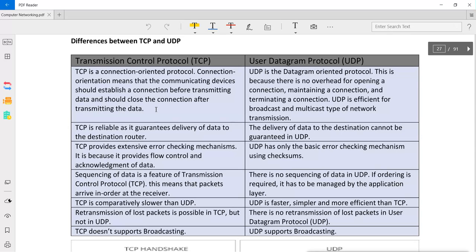But on the other hand, UDP is the User Datagram Protocol. It is a datagram oriented protocol, because there is no overhead for opening a connection, maintaining a connection, and terminating a connection. UDP is sufficient for broadcast and multicast type of network transmission, where we send data from one to all. No two-way communication, just send the data.